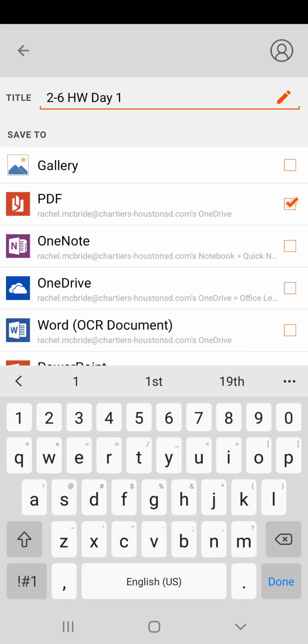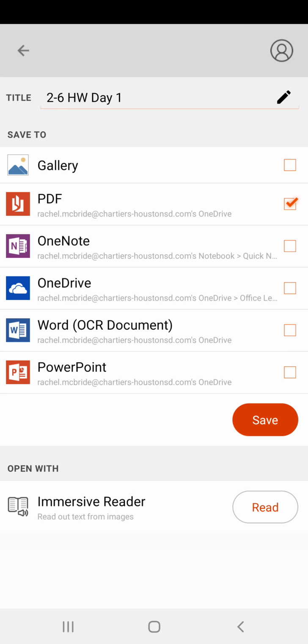And then I have a choice of where to save it. I can make it pictures, I can make it a PDF, I can just put it as pictures in my OneDrive, etc. I'm going to change mine to a PDF. Now I'm going to send it to my OneDrive so I can open it on the computer. I'm just going to hit save.